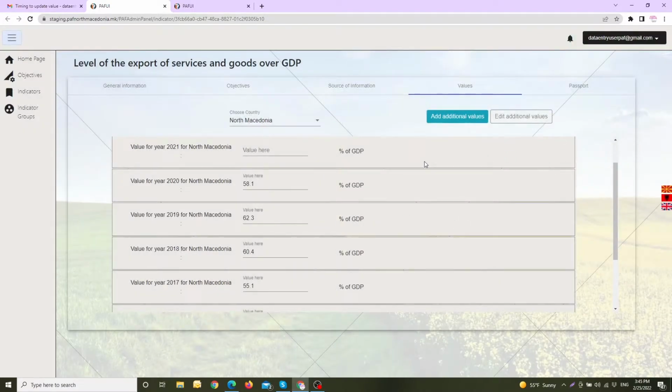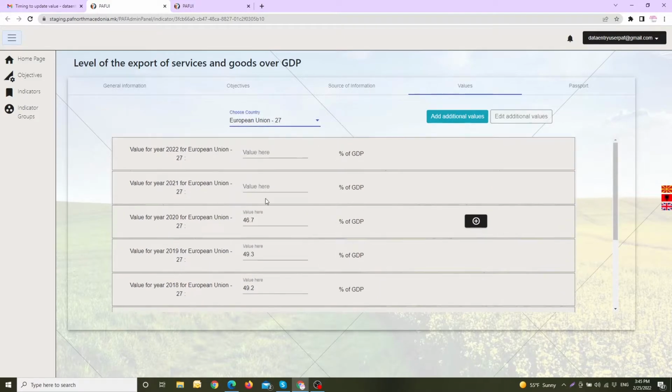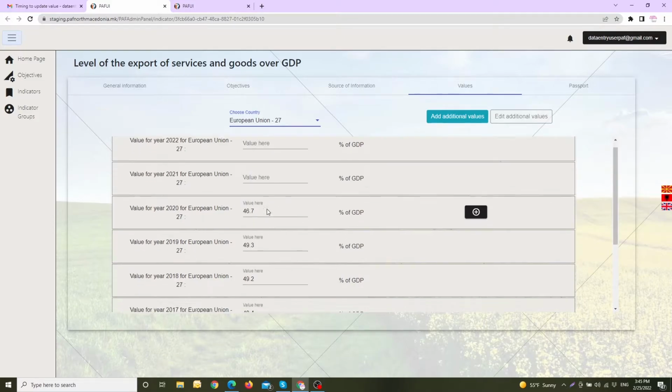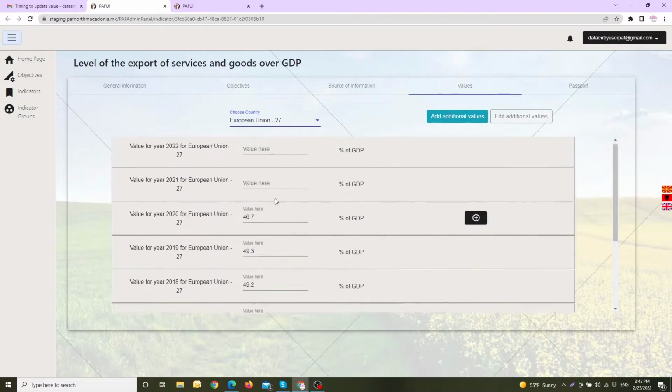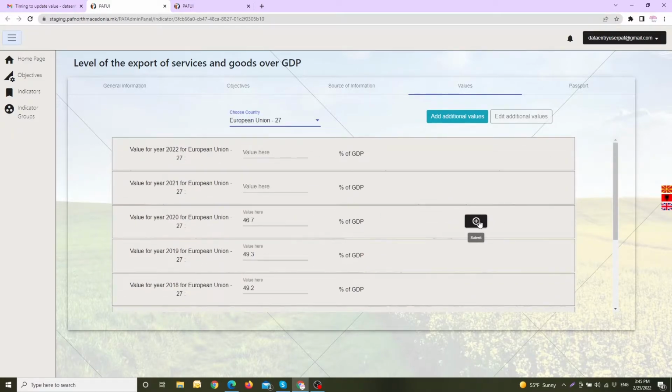In order to submit the second value, switch the country to European Union through the drop-down menu Choose Country and find the value that is waiting for a submission. Again, check this value, and if this is very similar value to the previous values, then probably it is the correct value. Click on the Submit button and you will send also this value for an approval to the validator user.